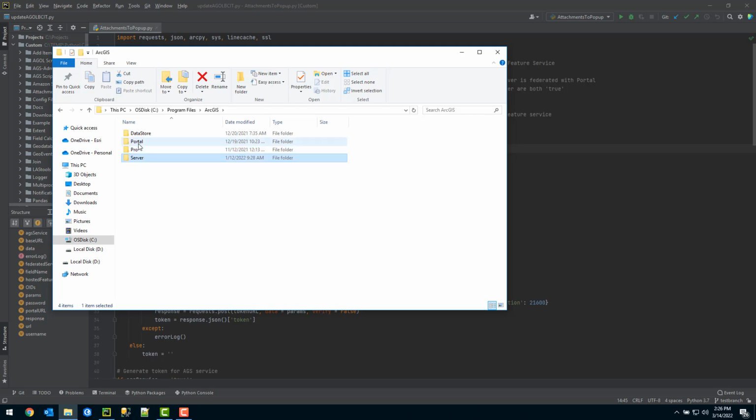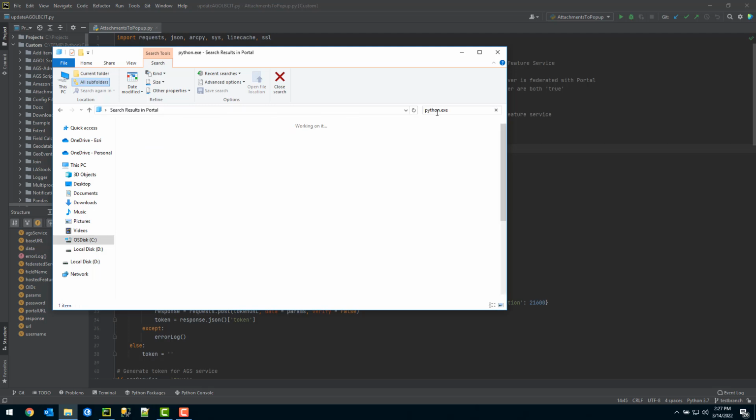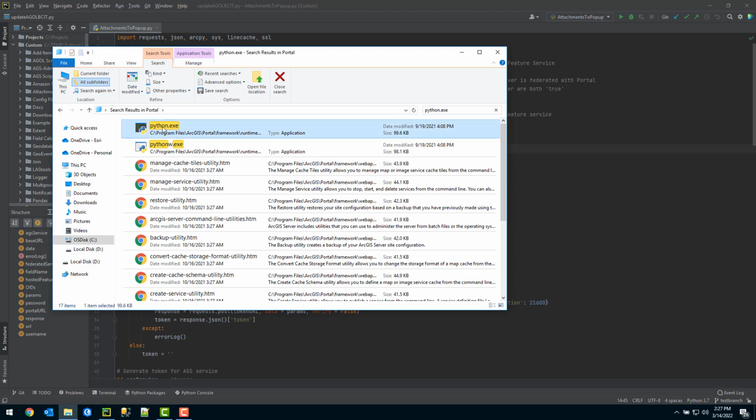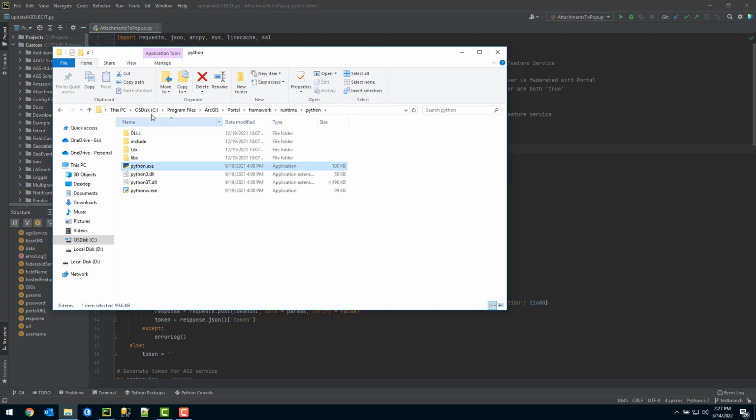Within these three applications, Python has been installed automatically with the software. The easiest way to find that is just to search for it, because the Python executable is very far down in some subdirectories. Clicking on my portal folder, I can just search for python.exe, and it'll go ahead and find it for me. I can very easily right click on that and go to Open file location, and it'll show me the directory, as you can see here, where that Python executable is.